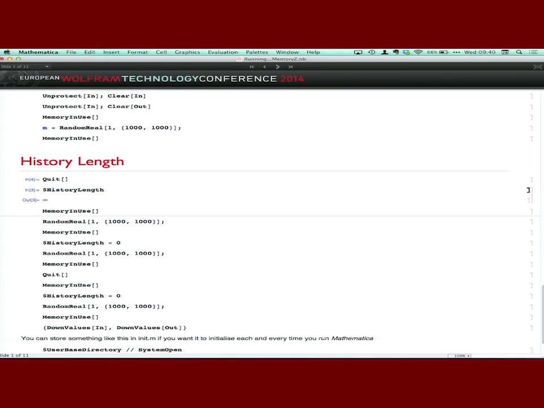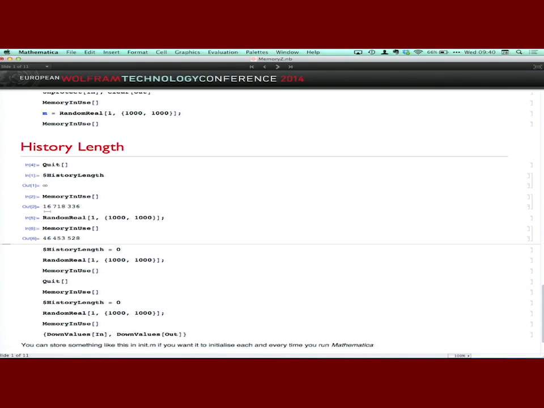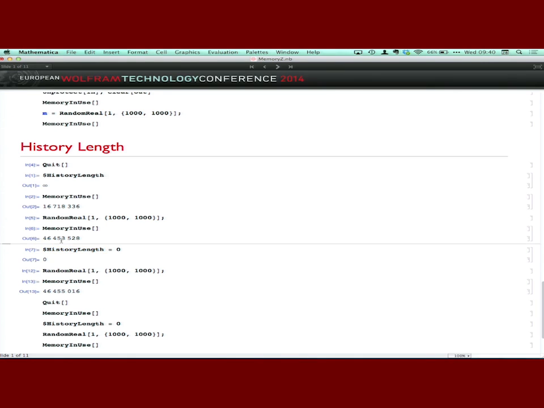So now I'll add some random reals again to increase the memory in use. I'll change $HistoryLength to 0, and now I'll run this RandomReal a few more times. What we've seen is that the memory in use doesn't increase. But you'll notice the memory is bigger than maybe you would expect, because the DownValues for Out have been stored. All of them remain stored from before you define $HistoryLength = 0.